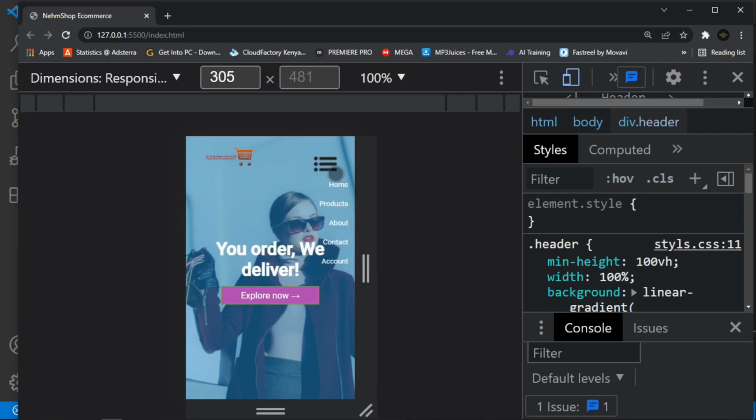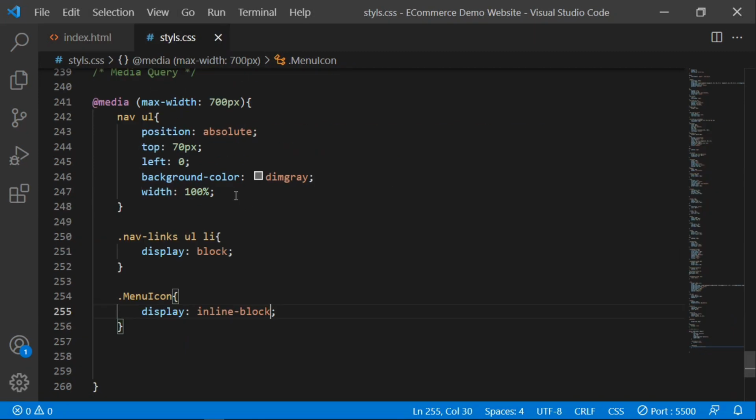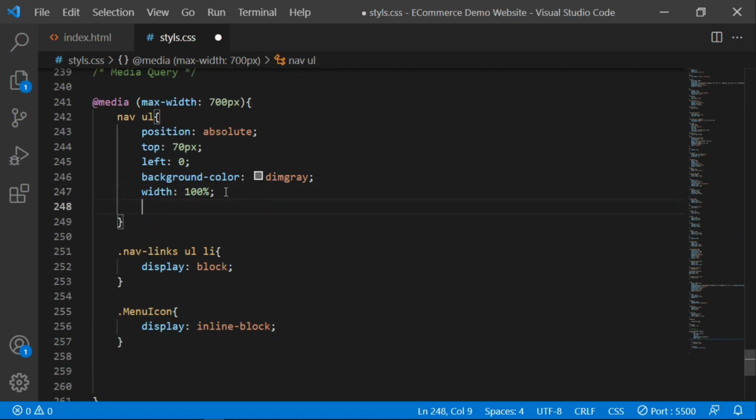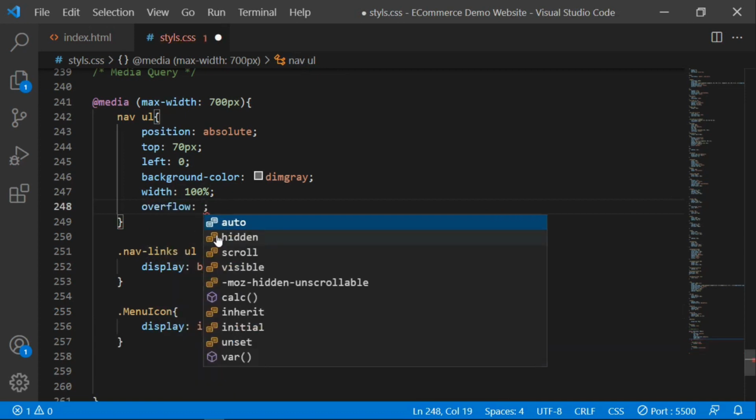So guys, let's now go to our CSS, and then add the overflow to be hidden, so that you may not see this content here. So let me go to the CSS now. Here I'm going to add the overflow to be hidden. Overflow should be hidden.